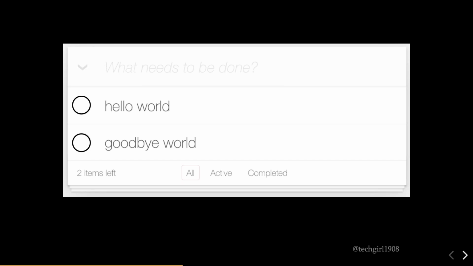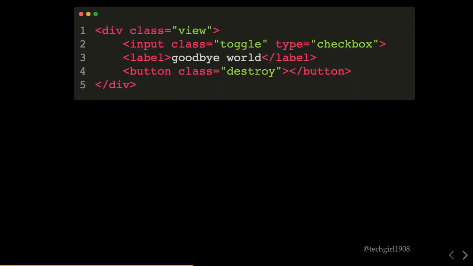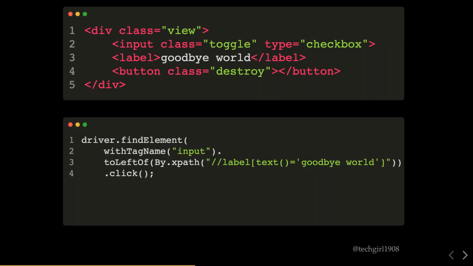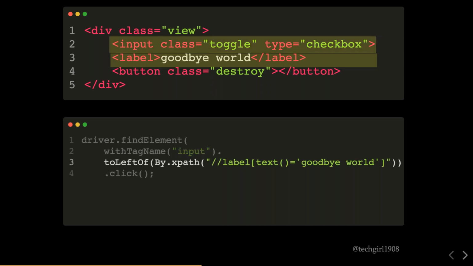So this is a to-do list with two items, and each item has a radio button and a label, okay? So let's say I wanted to click the radio button next to the Goodbye World label. Now, this seems like a really great use of relative locators, right? Let's try it out. Here's the HTML for that goodbye world label and the radio button next to it. And then here's the code that says, find the element with a tag of input that is to the left of a label with the text goodbye world. Okay. So this looks pretty straightforward, much easier than the books, right?